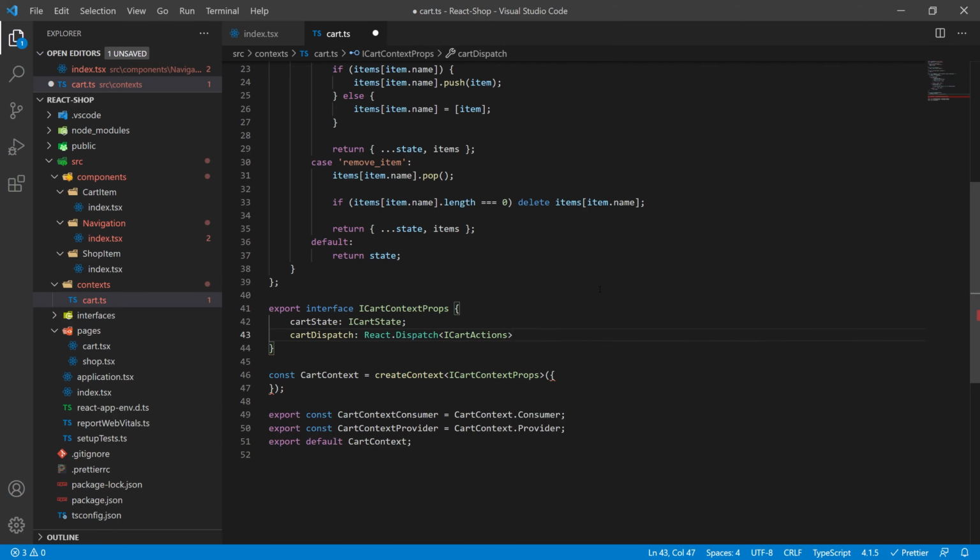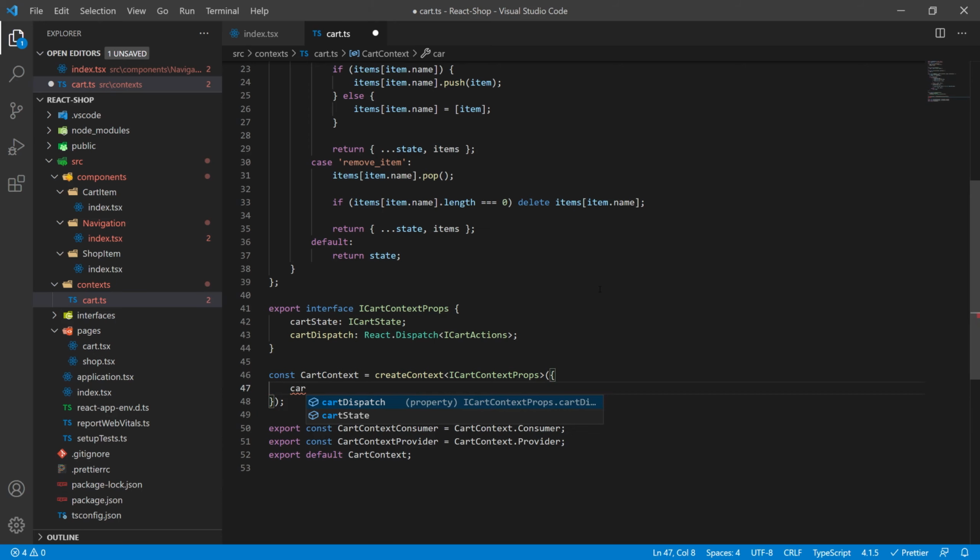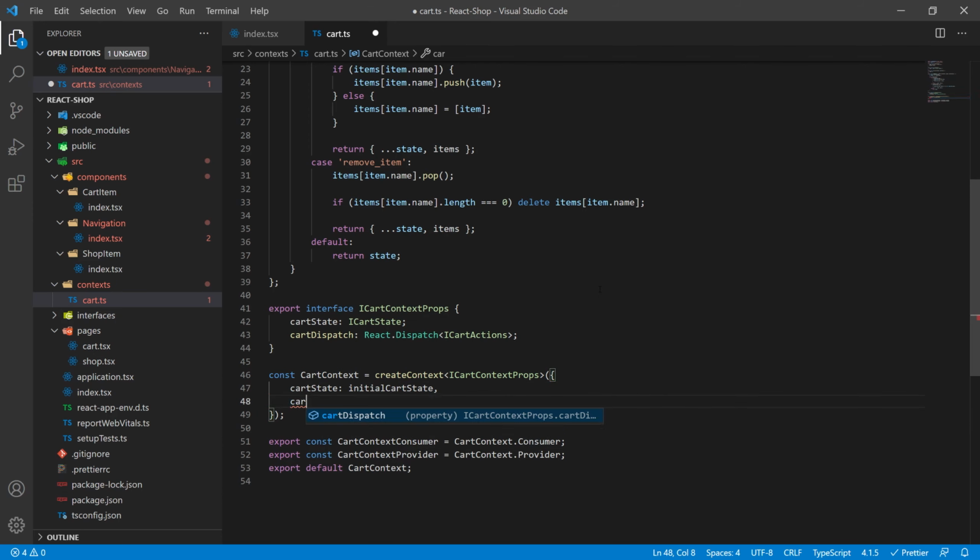Inside of your cart context, you're going to pass in your cart state. You're going to pass in just the initial cart state, which you've already defined, and then your cart dispatch is just going to be an empty function. The cart dispatch is going to be defined inside of our application.tsx file. But that is just about all we need to do for the cart.ts file. So now that our context is edited, let's go to our application file.